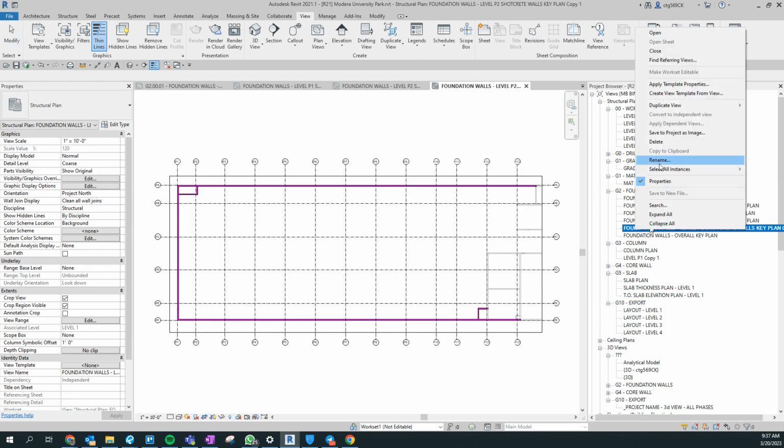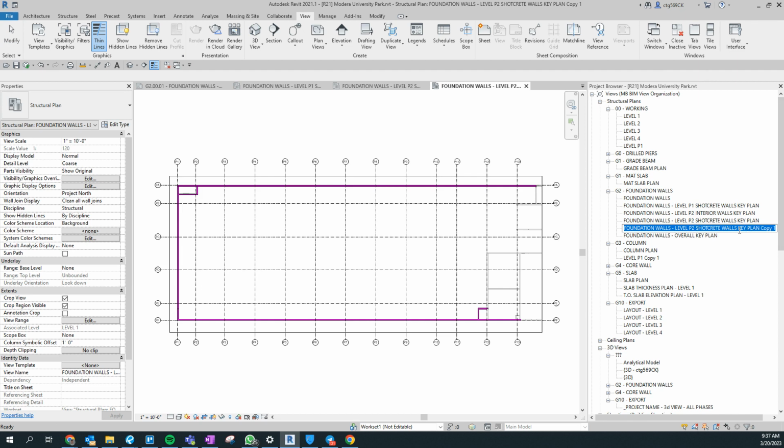I'm going to say foundation walls, level P2 shotcrete walls, and then I'm going to say we can call it any number of things. I'm going to call it area 1 plan, or actually maybe area 1 plan. All right, and so this is going to be broken out between areas 1, 2, 3, 4, 5, 6, whatever it ends up being.